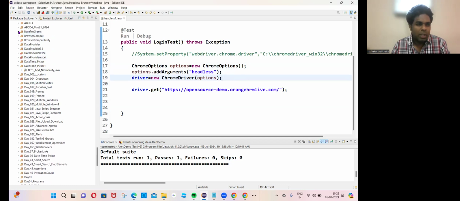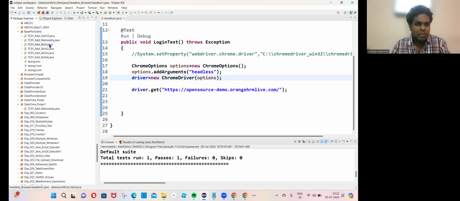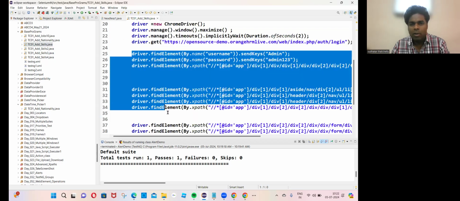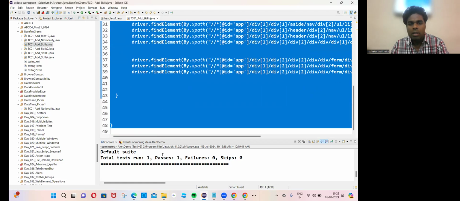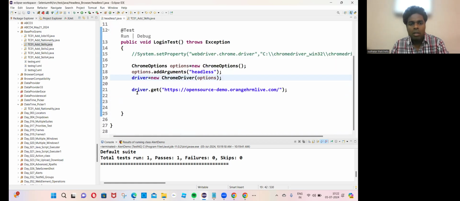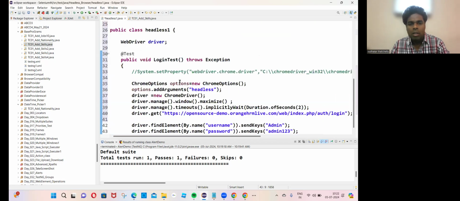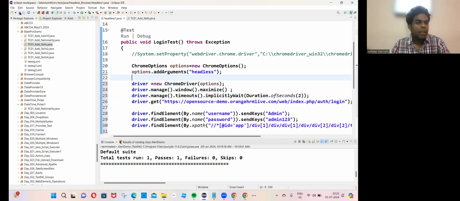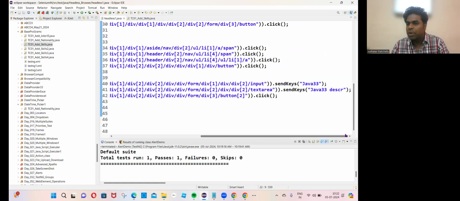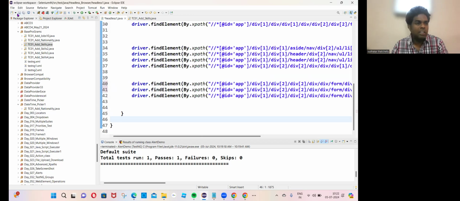So where is my base program? Okay, let me take the set of driver commands. You will come to know. So I'm going to pass options here. Now what is the record it will create? It has to create a Java 35 record in the system. Okay, so now let me run this program and we will see.